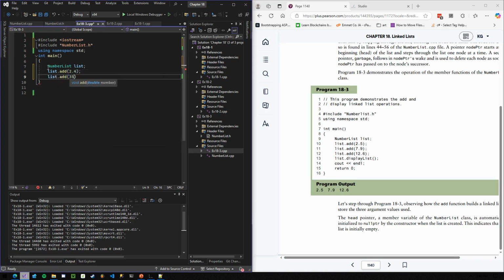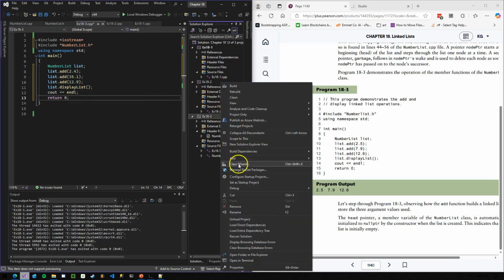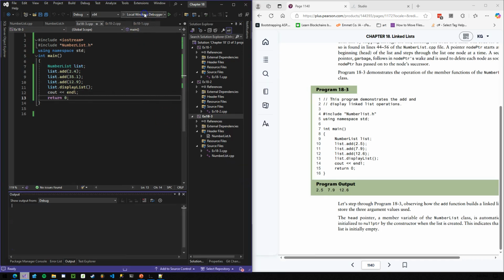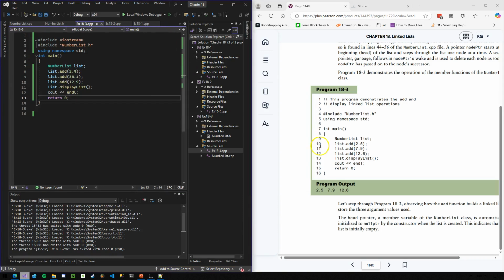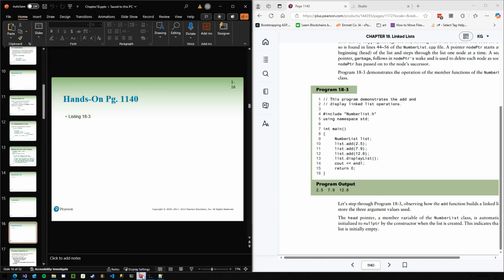list.add something. How about one more? list.add, sure. Then we can say list.displayList, open close parens, cout, endl, return 0. Let's activate it and make sure that everything runs as we would expect. And it looks like it does with my wonderful spaces separating my output. Cool. Back to the presentation.